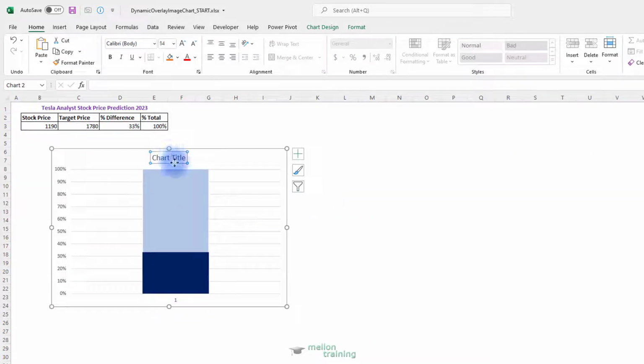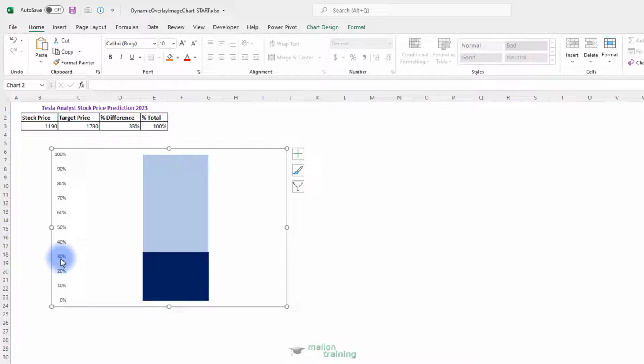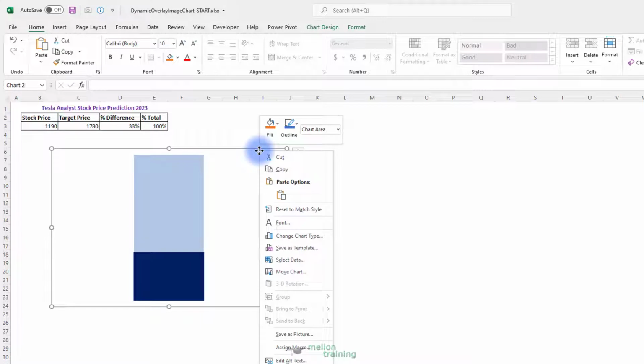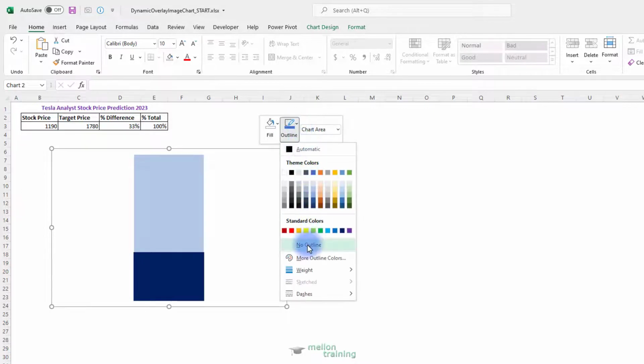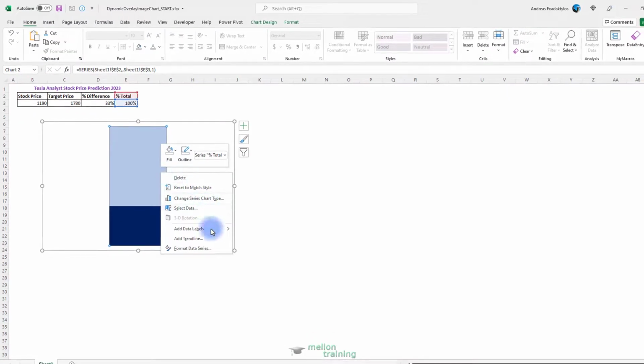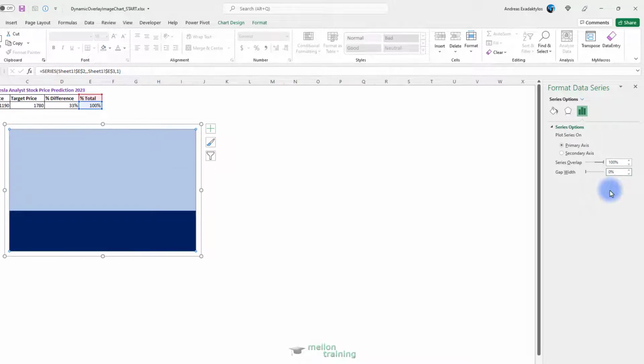Delete the title of the chart and the grid lines. Delete also the legend. Delete the vertical axis. Also, remove the fill and the outline of the chart. Finally, reduce the gap width from the Format Data Series. Set the percentage to 0. I don't want any gap at all.